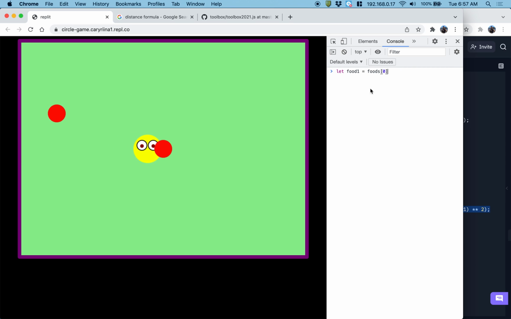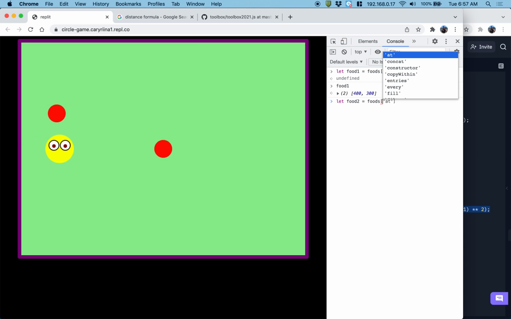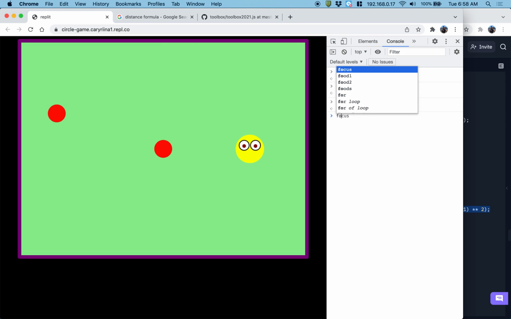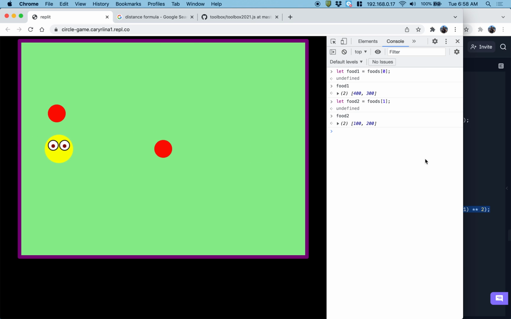So this will give us the first food, which should be that one here in the middle. Okay, cool. Let food2 equal go into the foods list and grab the 1th item, which should be this one here. So food2. Awesome. And I want to find the distance in between these. It might not be a nice number, but let's do it.